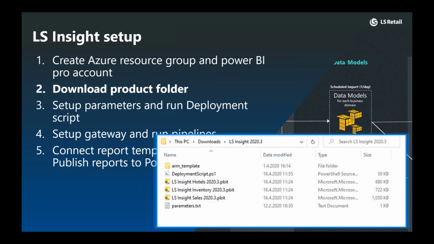The product folder you downloaded contains all the files needed to set up LS Insight: the ARM template files with the queries used in the data factory pipelines, the deployment script, the Power BI report templates, and the parameter text file.